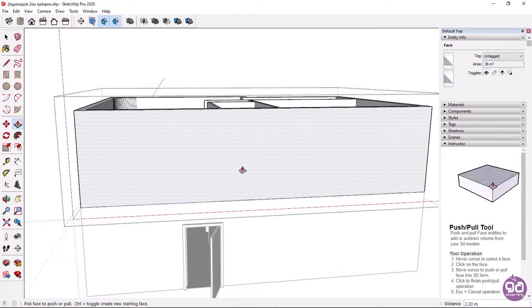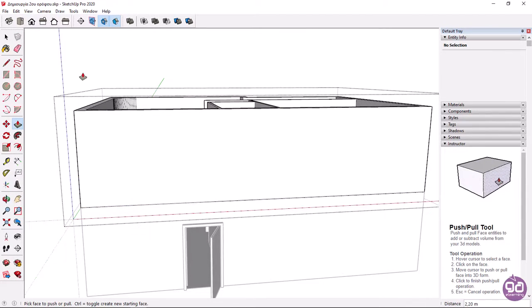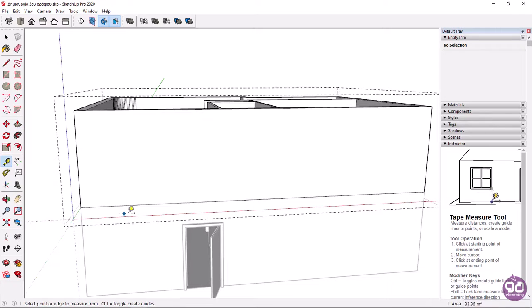Now, I will create a window where the door was. As I have shown you in previous lessons, to create the window opening, I need to create some auxiliary lines first. So, I will activate the Tape Measure tool and create an auxiliary line 1 meter higher from the base of the second floor to define the sill height. Since the window's length is 2 meters, I will create 2 more reference lines, one 2 meters on the left of the wall's edge and the other 4 meters on the left of the wall's edge.